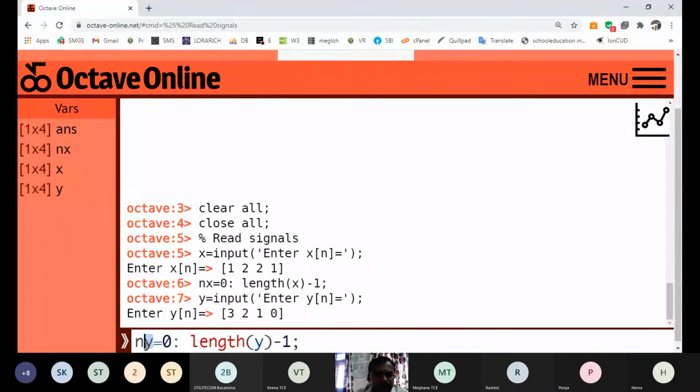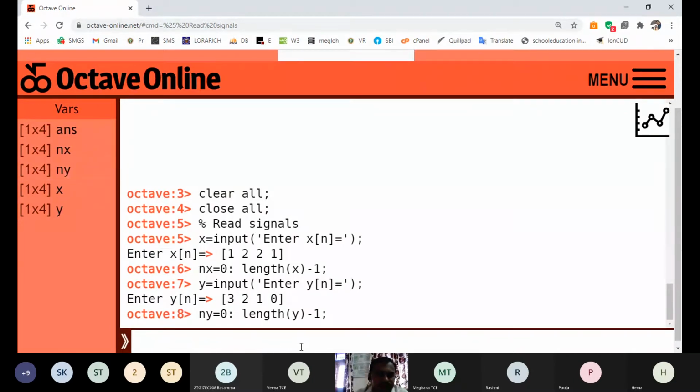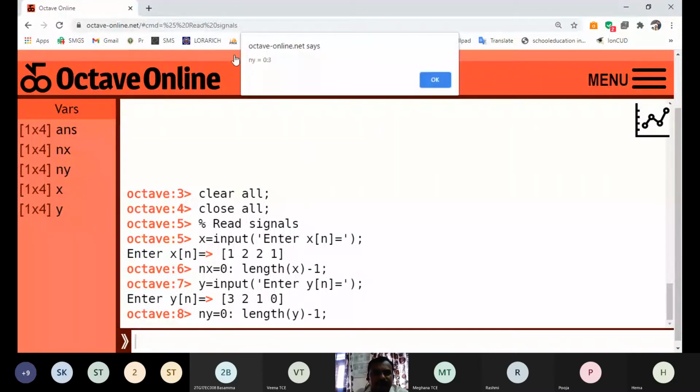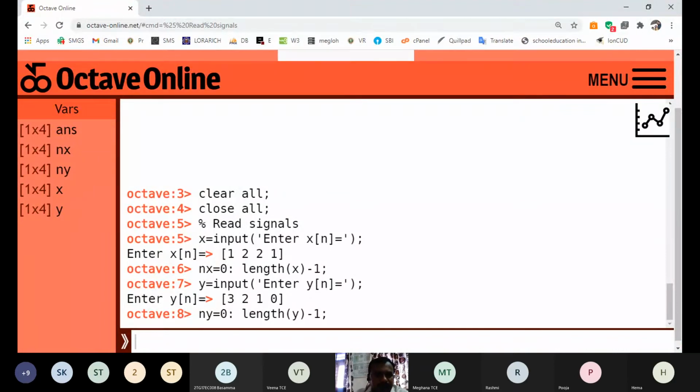So let me declare another variable for the element index n of the y signal, that is ny, which has the range 0 to length of y minus 1. The length of y is 4, minus 1 is 3. So here it is ny, and if you want to know the value, ny is 0 to 3. Then similarly, we need to read 3 signals to show the properties of linear convolution.